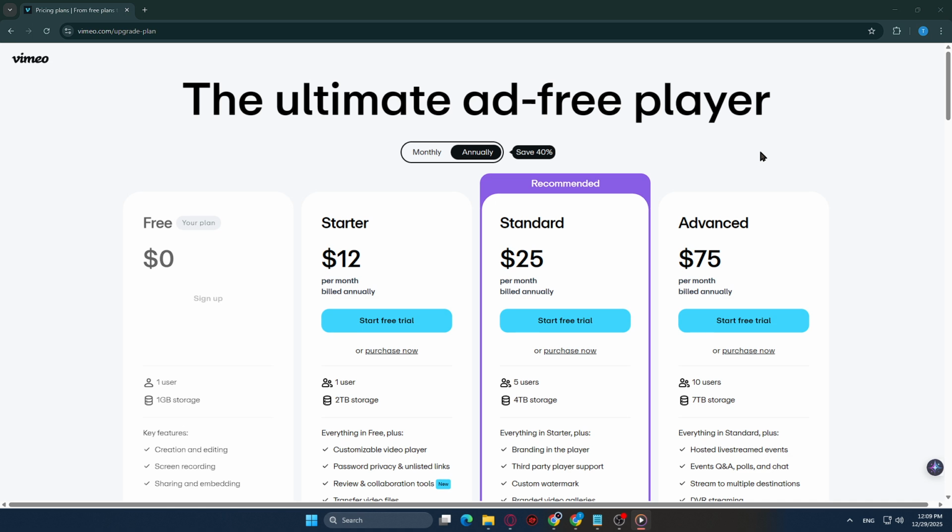If you don't see the cancel plan button, there are a couple of common reasons. First, make sure you're signed in to the correct account, especially if you manage multiple profiles. Second, if you originally subscribed through a mobile app store, the subscription may be managed by that store and you'll need to cancel it there. In those cases, Vimeo won't show the cancel button on the website.